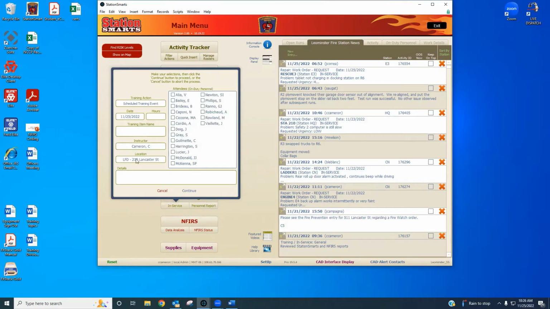It opens this box. So what we'll do is put in how many hours we spend doing the training. The training item name, this will be Station Smarts training. And pretty much you can use any topic that you want to do, whether it's a pump drill, ladder drill, search, anything we would do on a company level, pulling equipment off the truck and using it. You can log it here and get credit for it, so it's attached to your training record.